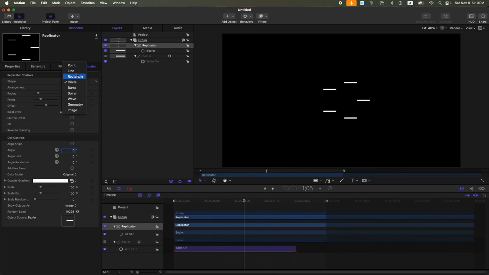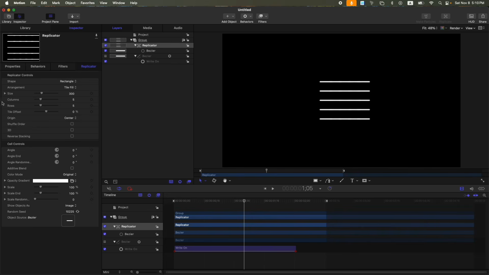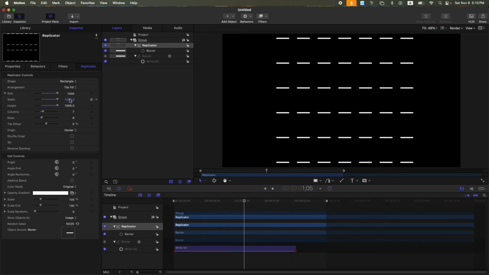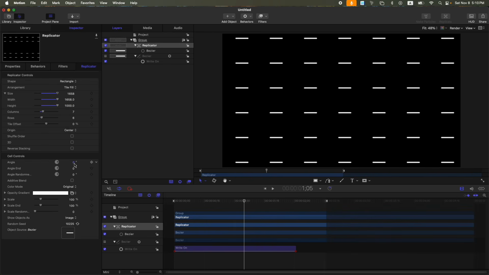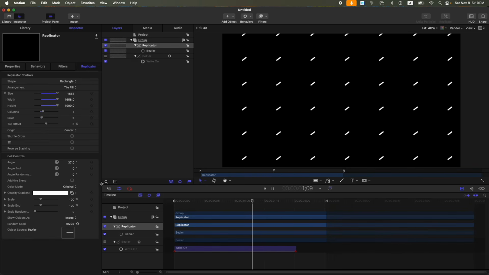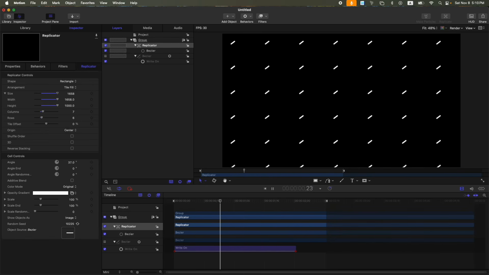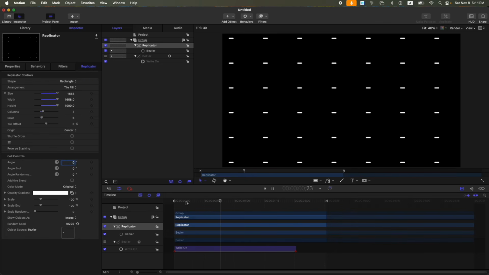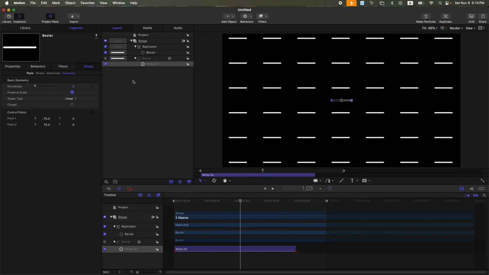Then if we change this to rectangle, and then tile fill, so we will have something like this. So let's increase that one. So something like this one. And then change the angle. Something like this one. Then we have our background. Quite interesting. So let's set it to 0. Let's proceed now to another line animation.